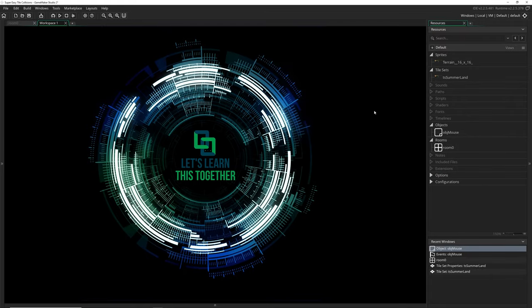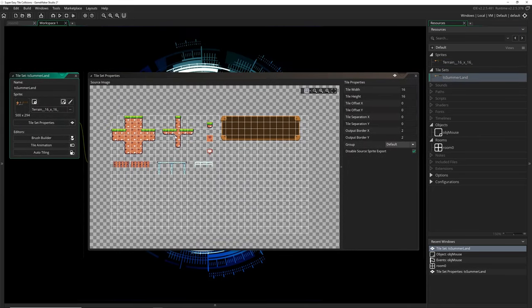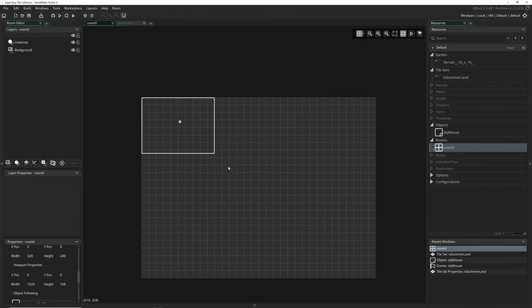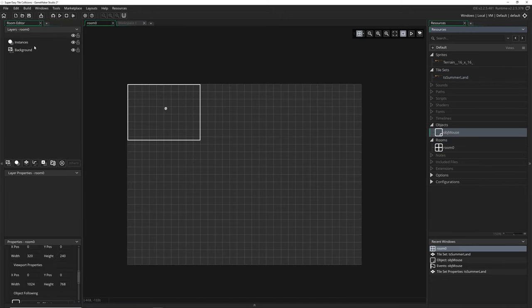So I've got a project here that you can quickly follow along with. I just have a sprite, which is a tile set, and it's the exact same one that I've got right there. I have a room where I just have my object mouse inside of here, and all I'm going to do in that is just move around and show you that our tile collisions are actually working.